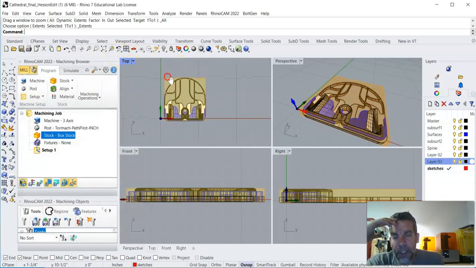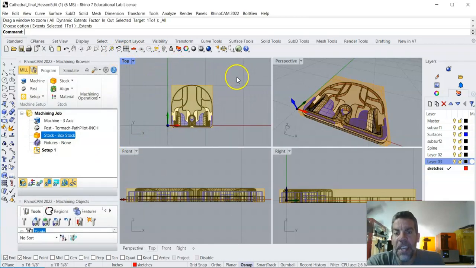When I first started learning RhinoCAM, I thought it was really important to give it the exact dimensions of the stock in both X and Y, but really it's just the Z that matters, okay?